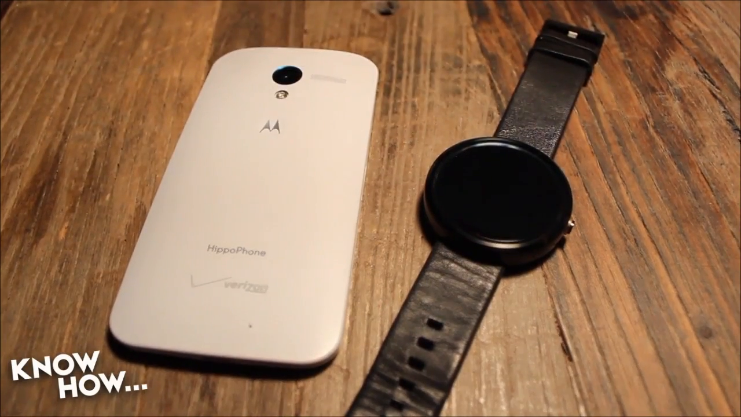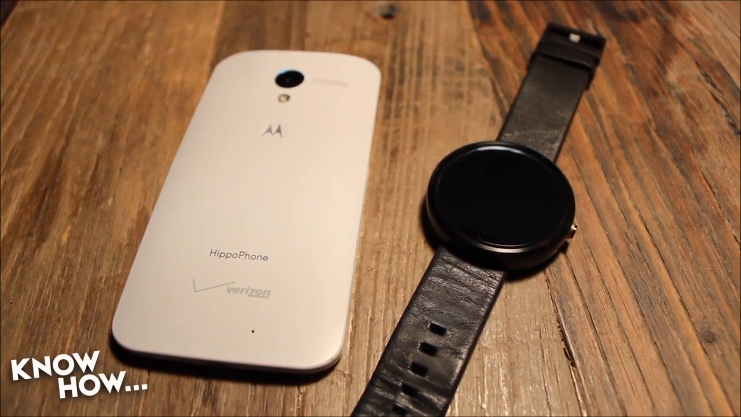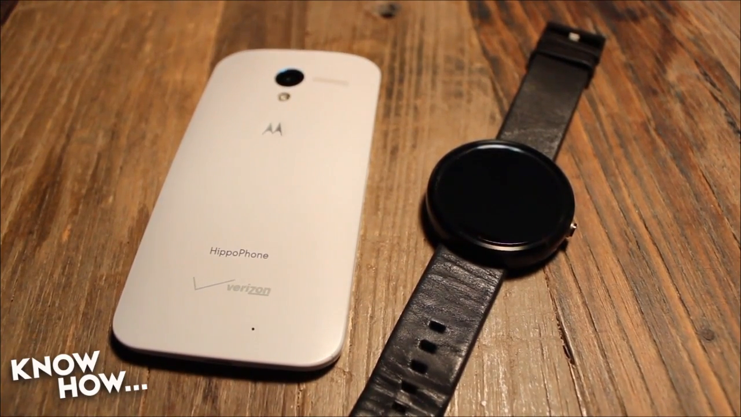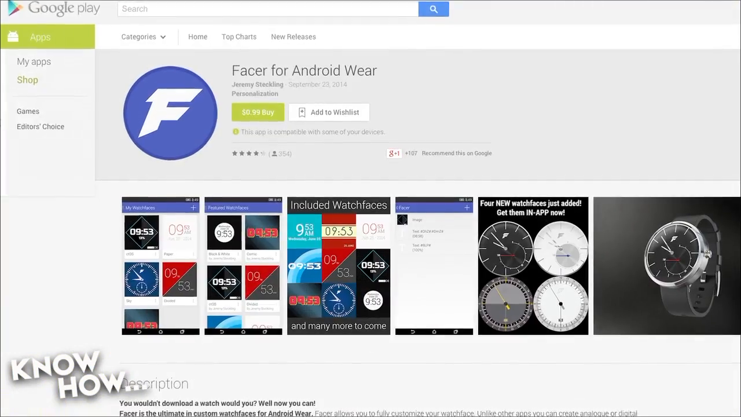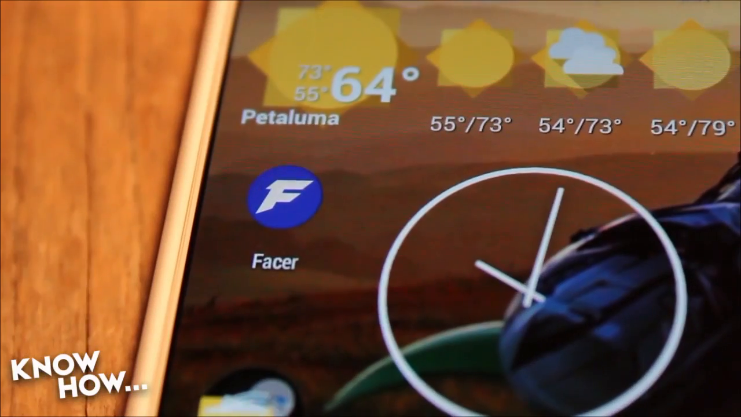But if you roll the video, Alex, I'll kind of narrate as it goes. I did some B-roll so I could get some close-ups. But here's the Moto 360 with my Moto X that I use as my daily driver. But here's the Facer for Android Wear app, 99 cents.